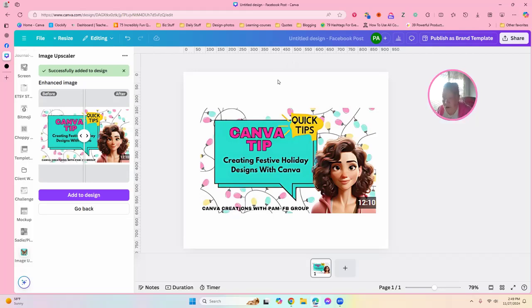If you use screenshots a lot, or if you just want a crisper resolution, then use the Upscale app in Canva.